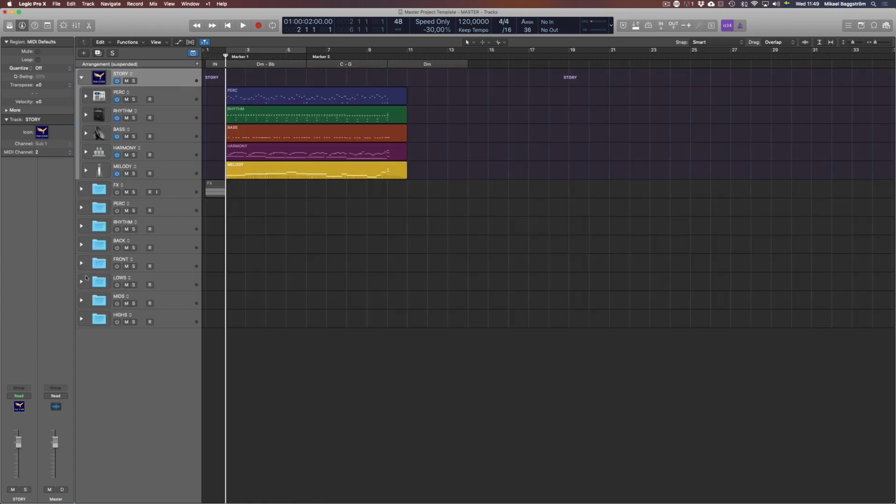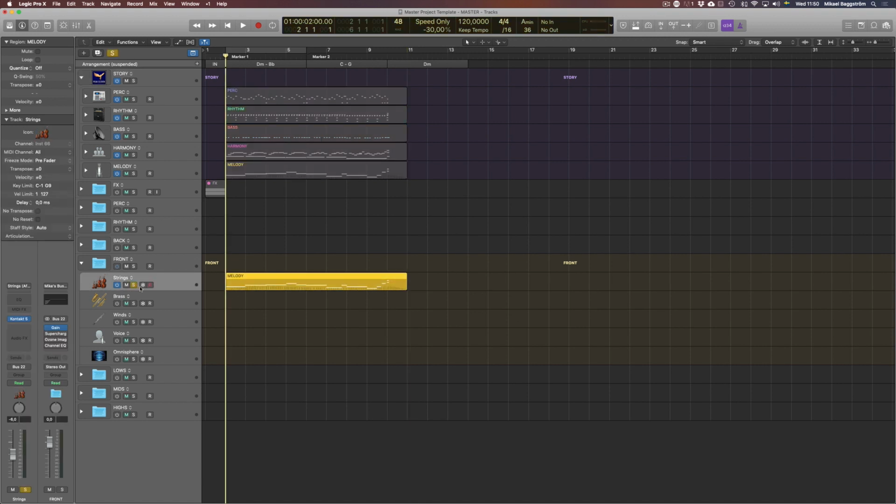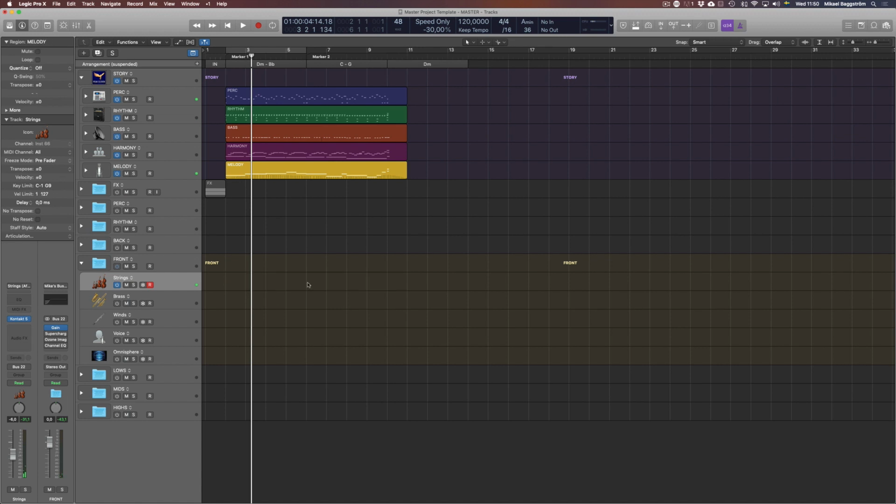I can use it if I want to, for example, take the melody, drag it by holding the Option key here in Logic to, for example, these strings here. And if I activate that, let's see, now I have this. So I can use it as blocks, basically, like that.